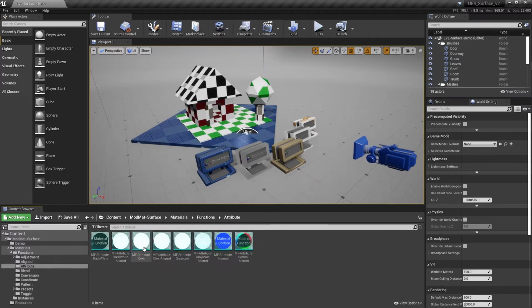You go into the attribute folder here, you'll see the 8 functions that are kind of at the center of all of this. Well, 4 functions, but there's 2 variations of each. The way version 1 worked, it had most of the maps broken down so that you had options for base color, normal, metallic, specular, clear coat, and so on, and then all of the options for each.